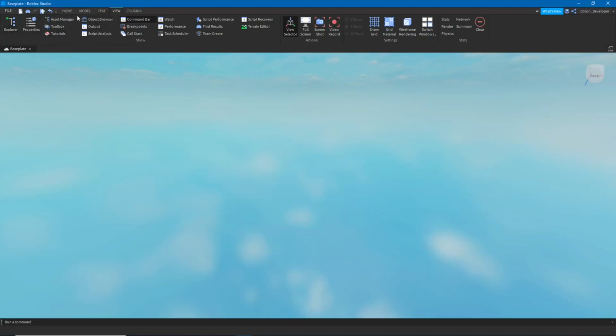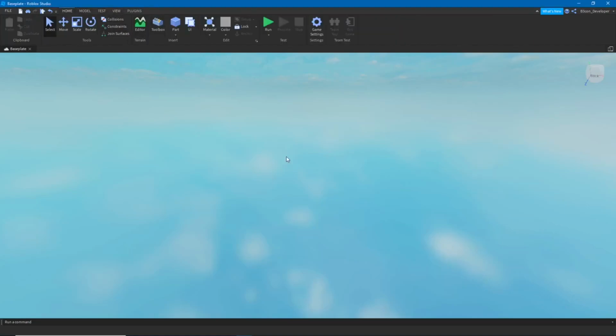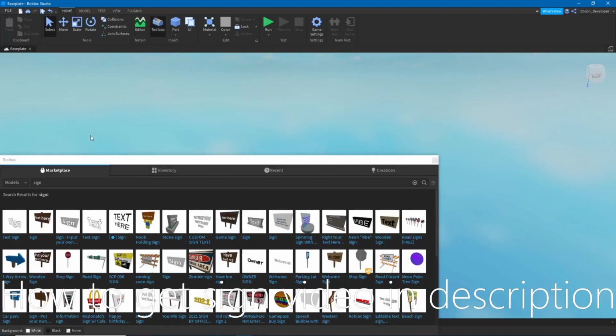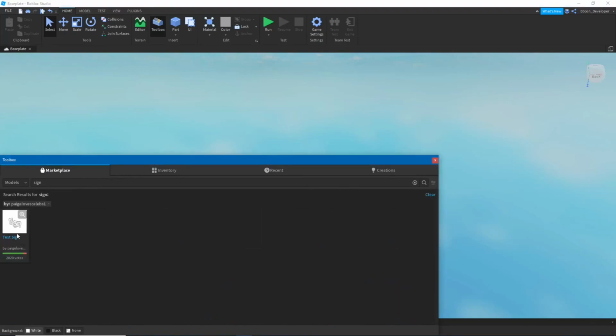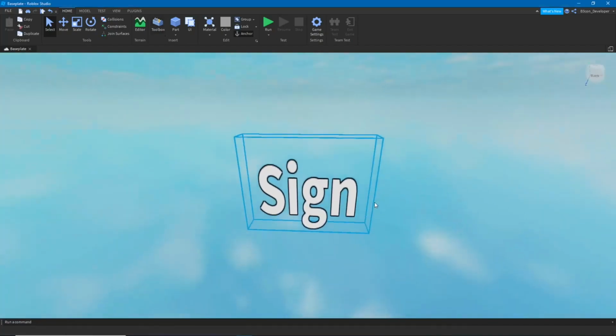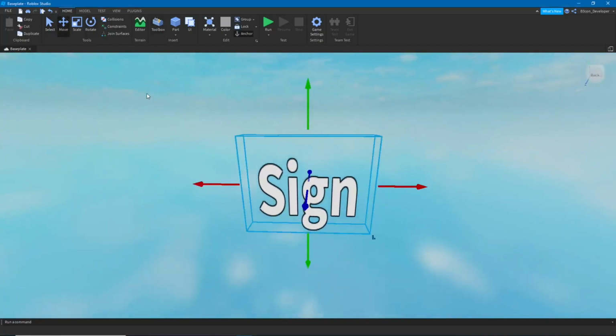So first let's get the sign. Some of you probably don't know how to make a sign. I'm not really going to show you in this video, but there is this free model sign that a lot of people use. It has a lot of votes, it's by Page Love Celebs 1, just called Text Sign. It's probably the very first one. So I'm going to have two of those.